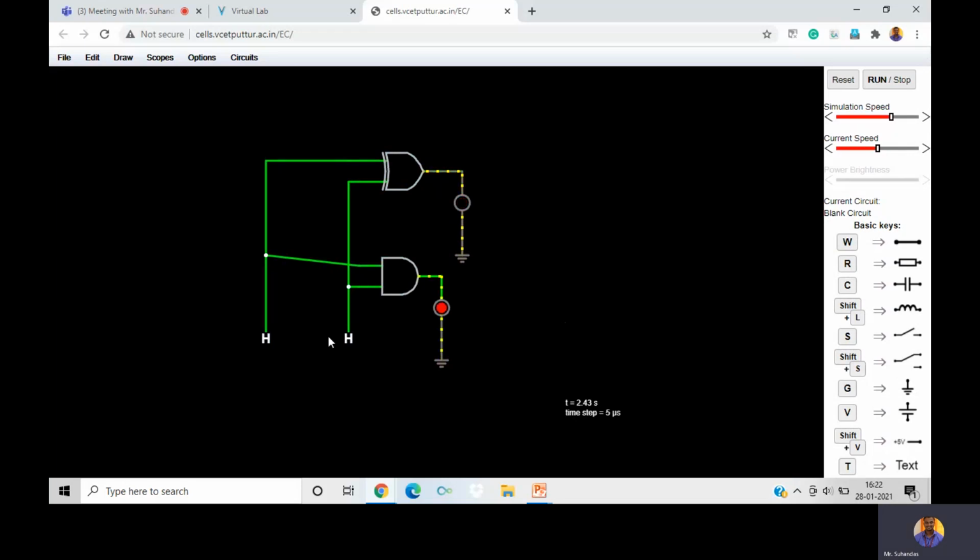Similarly, if it is high, low, 1, 0, also the sum is 1, carry is 0. So the sum LED is 1 and the carry is 0. If it is 1, 1, the sum is 0, carry is 1. So here it has turned on. So this is how through the LED you are going to observe the output.